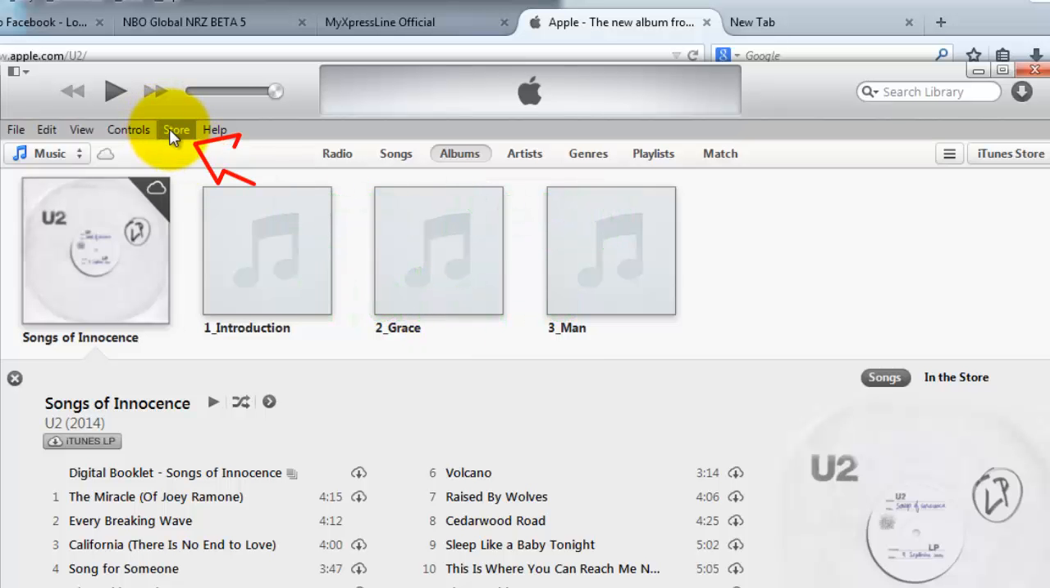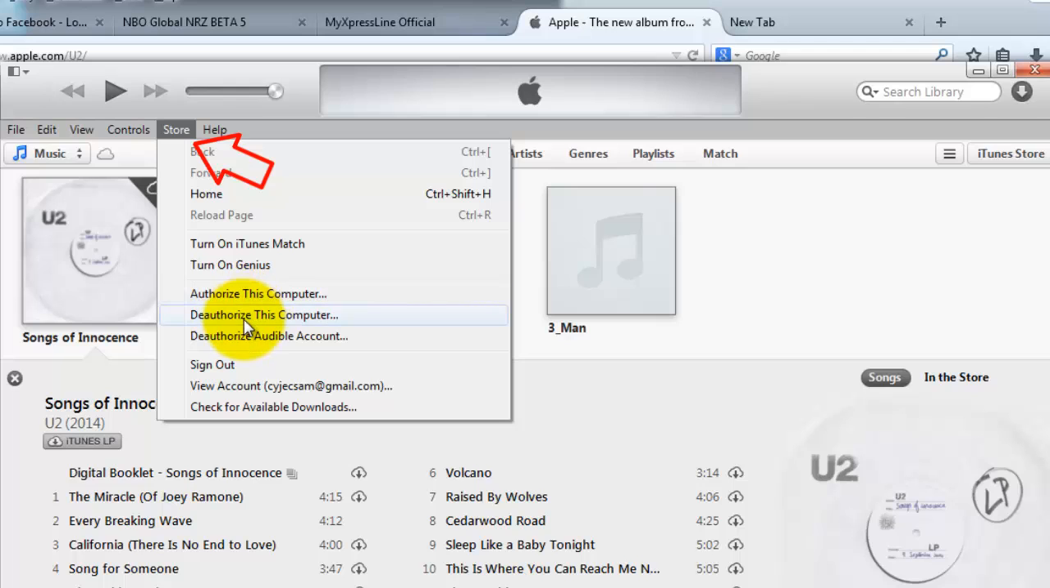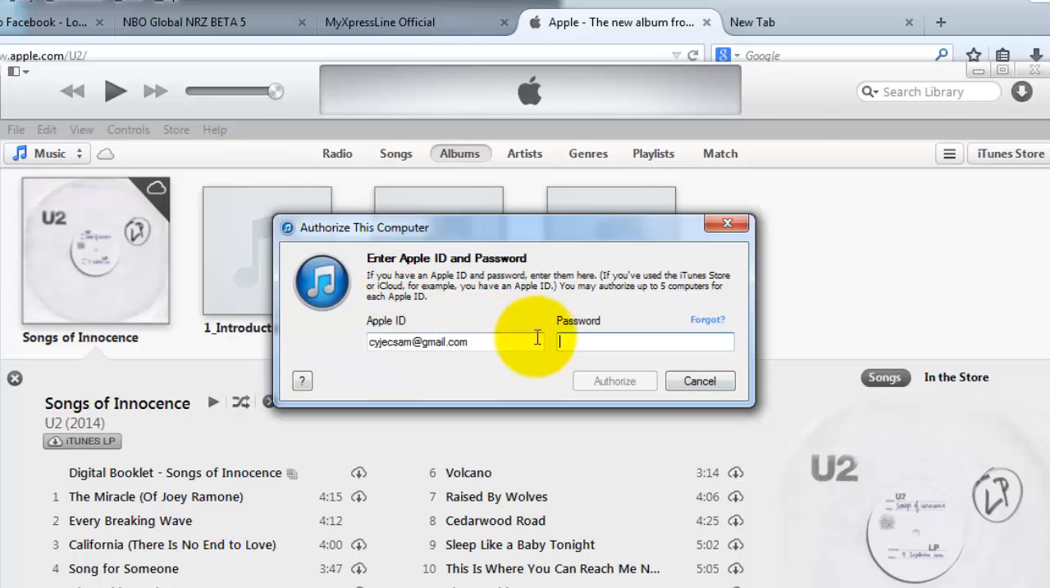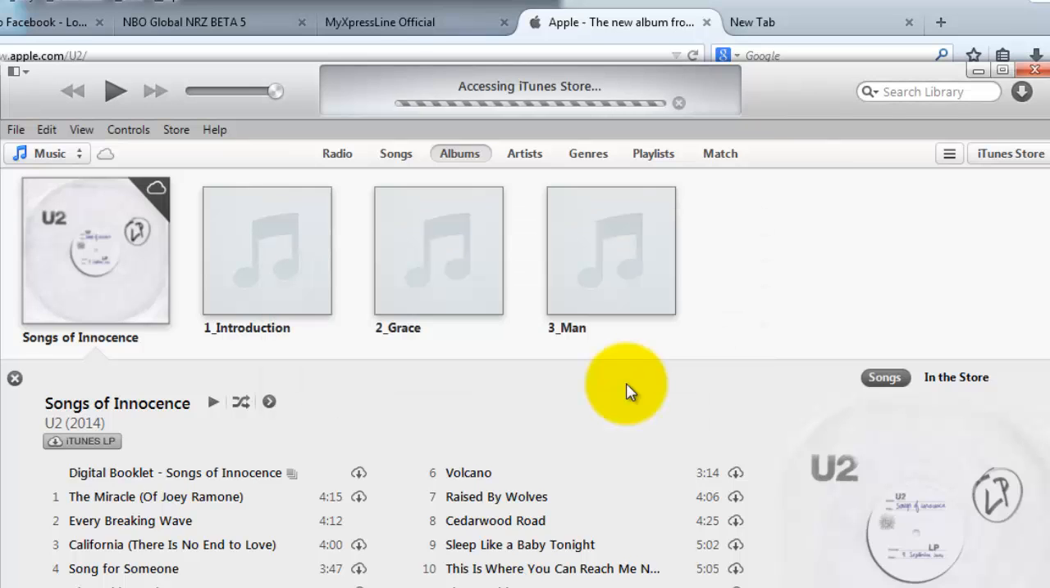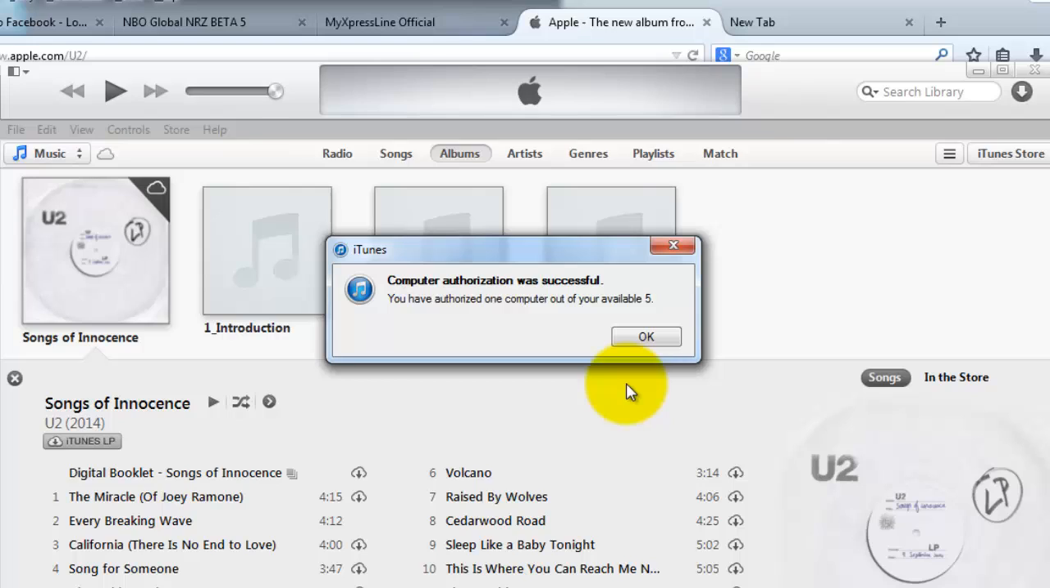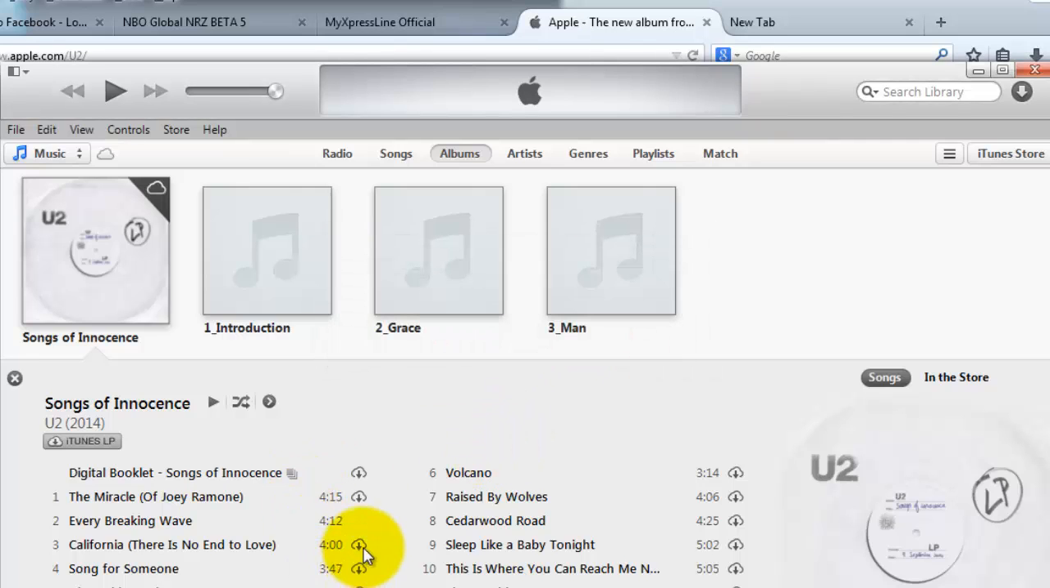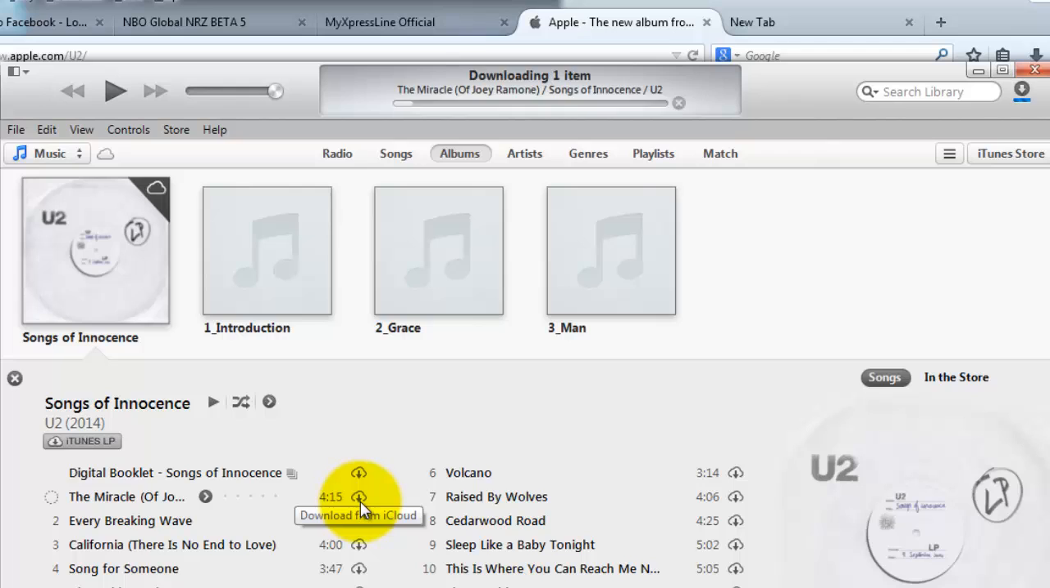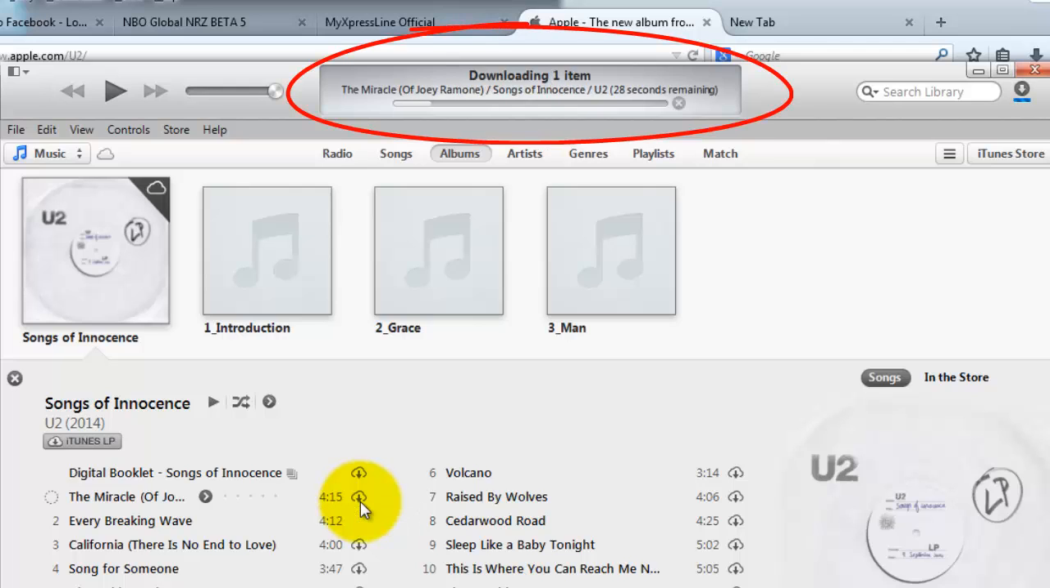All you have to do is just click store and authorize this computer. That's it. And here you can see that they are asking for the password. So let's input the password. After doing that, it says you have authorized one of your five computers. That's it. And now let's try to download. Okay. That's it. Now I could download the songs, the free U2 Songs of Innocence album.